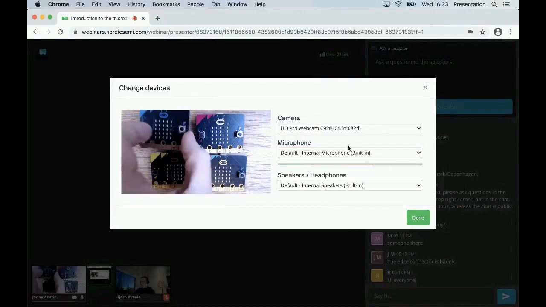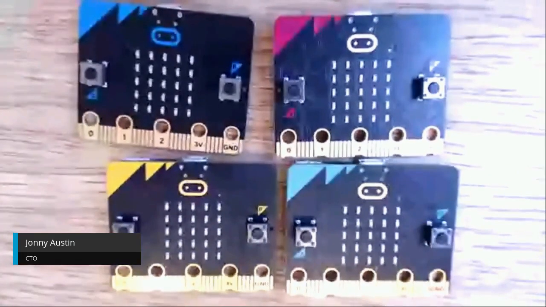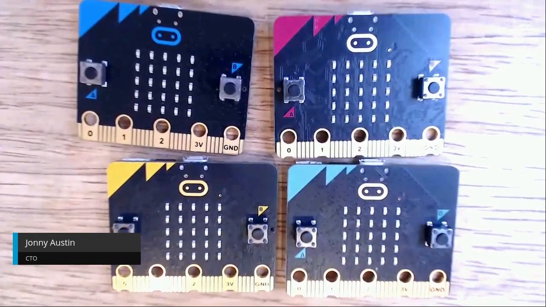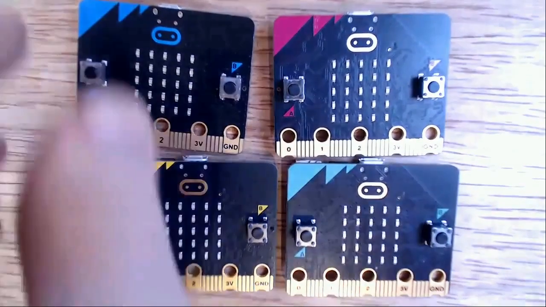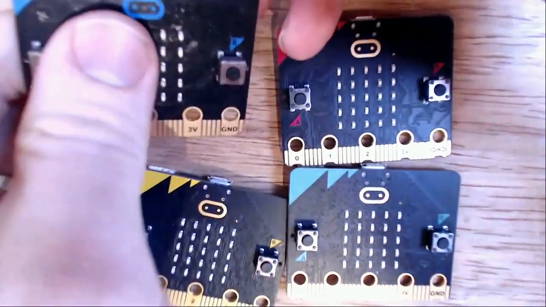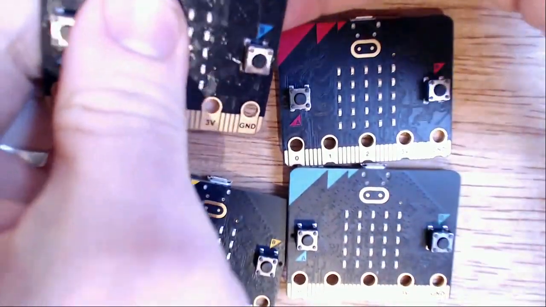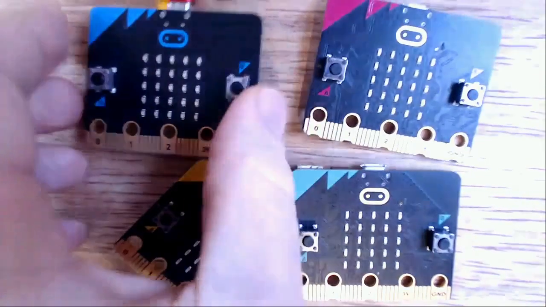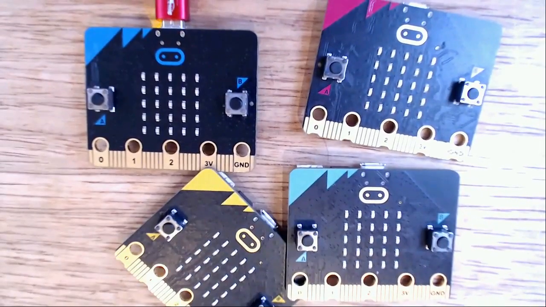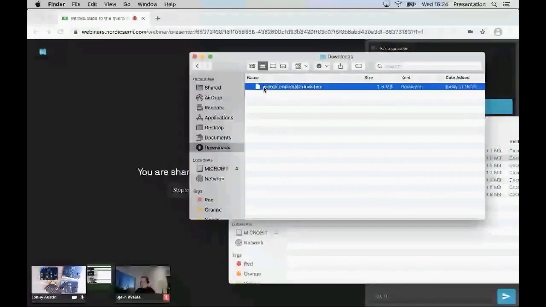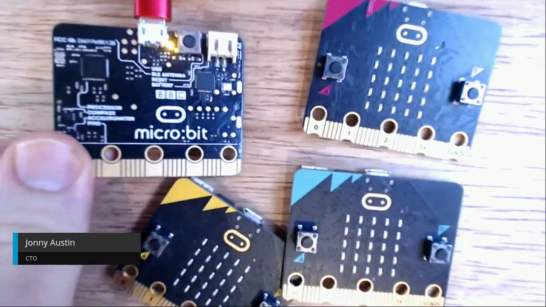Hopefully you can see my collection of microbits now. So right, there are my microbits. I'm going to plug it in. And I'm going to drag and drop the code from the downloads window onto the microbit drive. And then the LED on the microbit starts to flash.